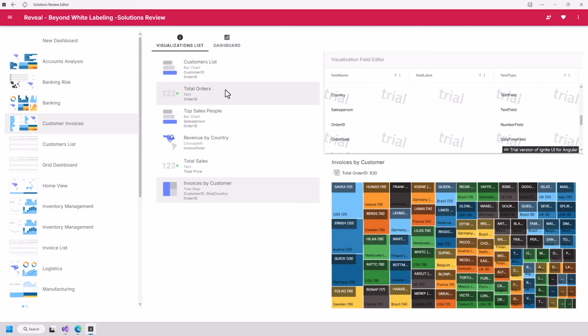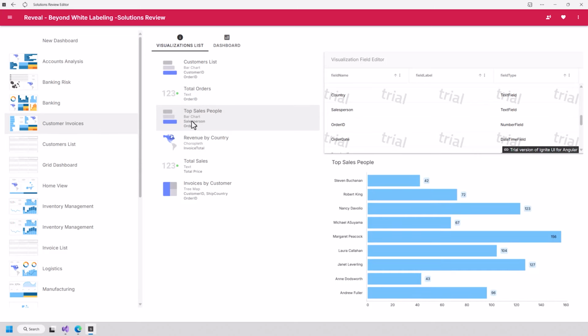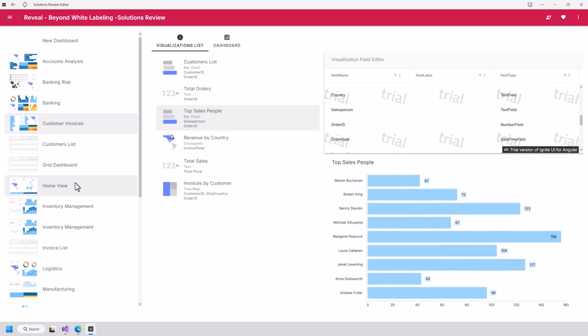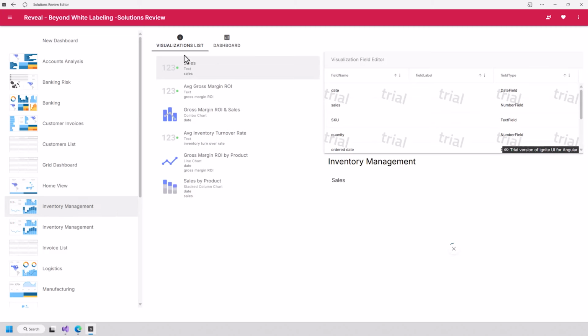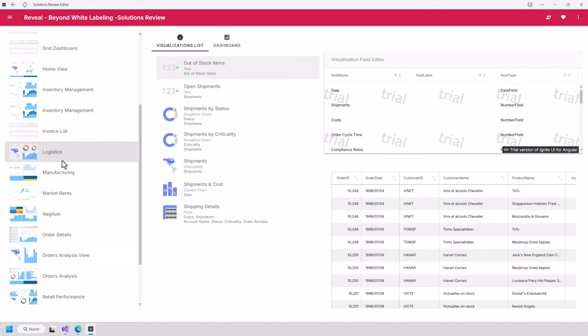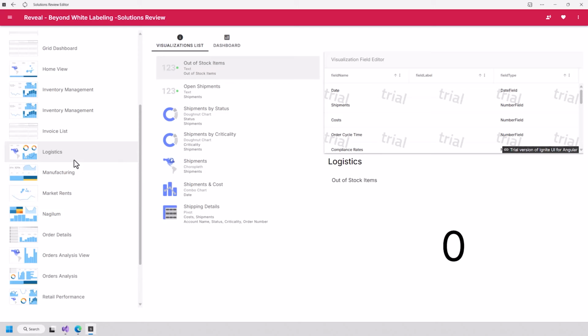So each one of these has a GUID, and I'm saying, hey, in this dashboard called Customer Invoices, look up a specific GUID and just show that visualization here on the lower right. But as I click through, you can see that this list of visualizations will change based on what I'm looking at. So why is this interesting and why is this useful?